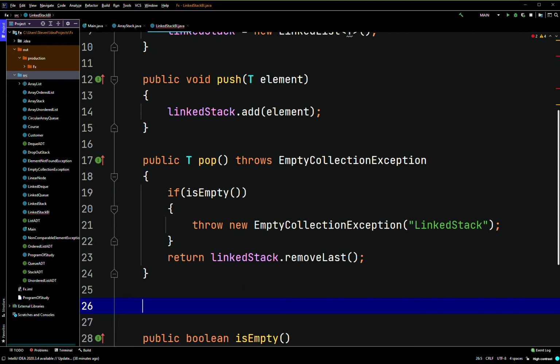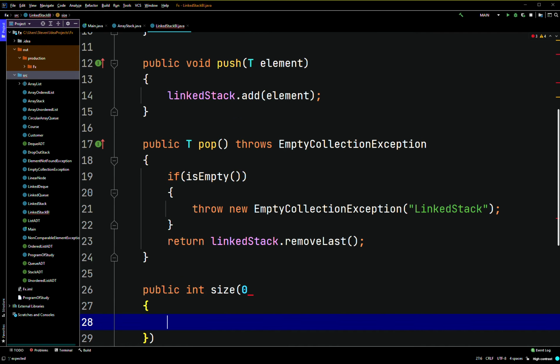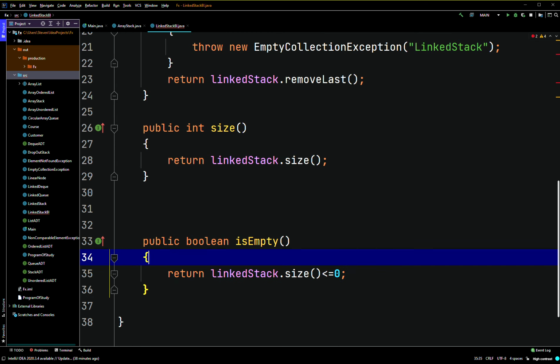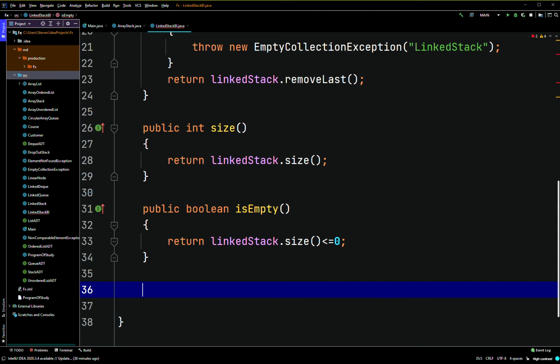And we'll do the size method here. It returns an int, public int size. Return array list. No, array stack. Sorry, link stack. Return linked stack dot size. That should be it. Is empty, we have. Peek, we have. So we just need toString.